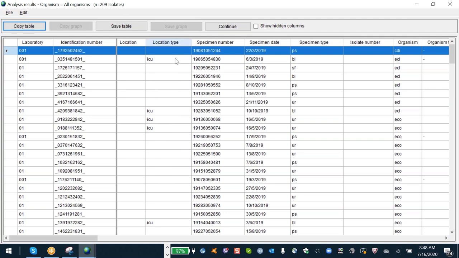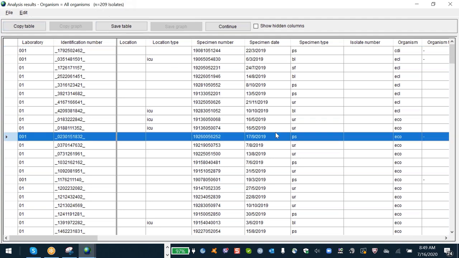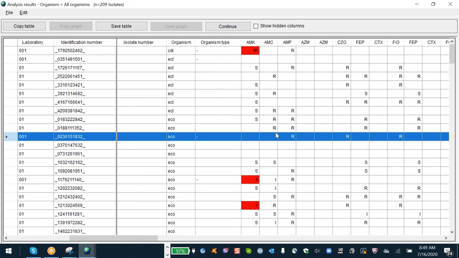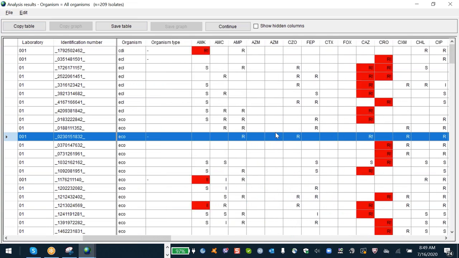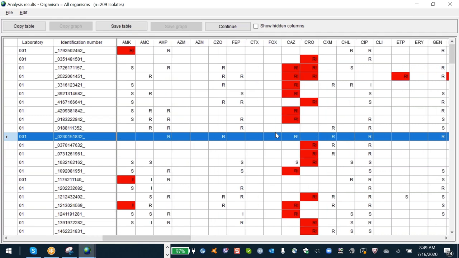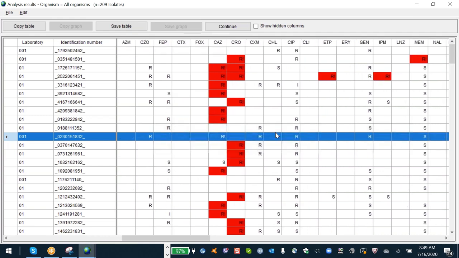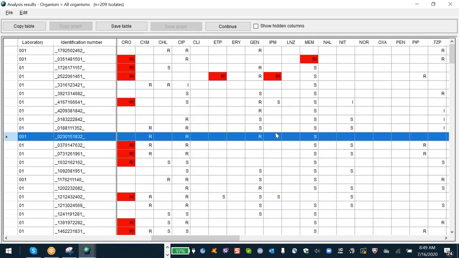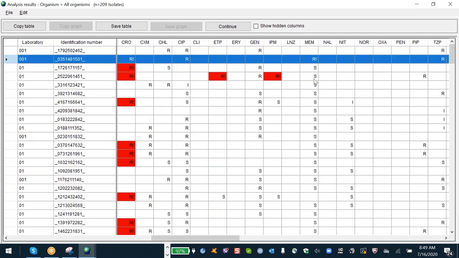What you see here are, I forget how many isolates you have. You have a few thousand, but 209 of them. If you look at the top of the screen, it says 209. These are isolates that have an alert, an important species or an important resistance alert. And those appear in red. Like this one is meropenem. Here you see red, meropenem resistant.